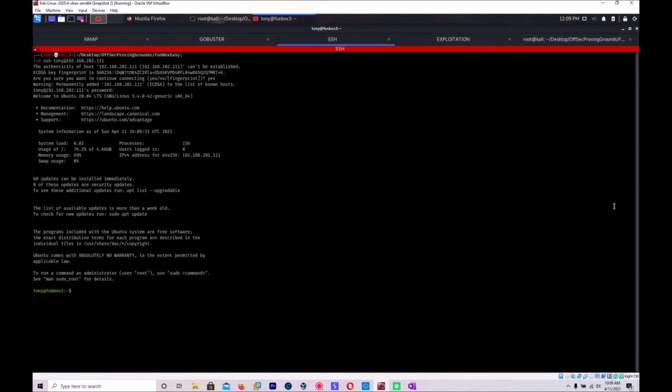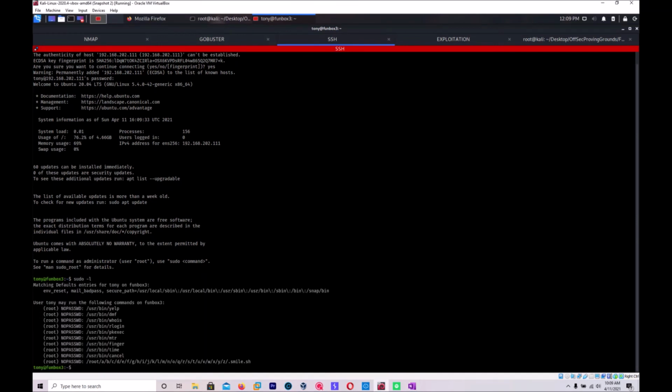Okay. Next step. What do? We see what Tony can do. See what he has. So it looks like he has a lot of root privileges that go all the way down this line here. So he has root privileges on all of these.